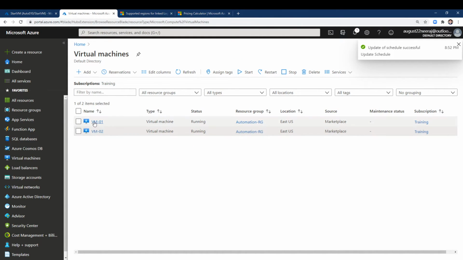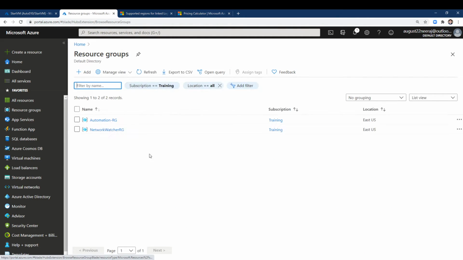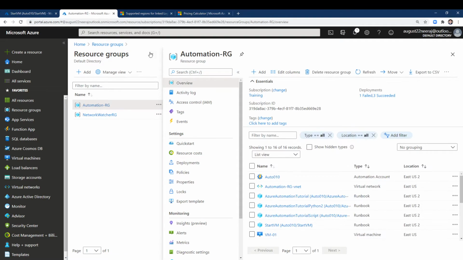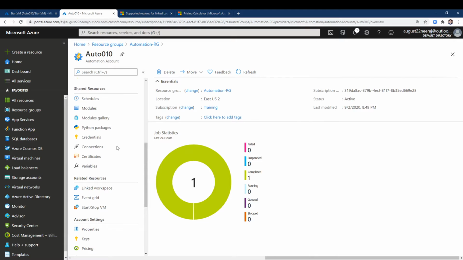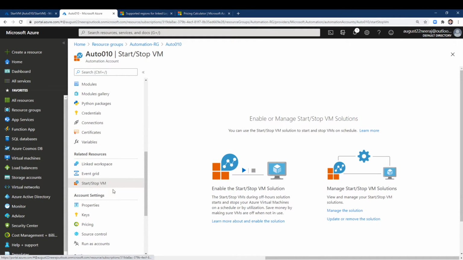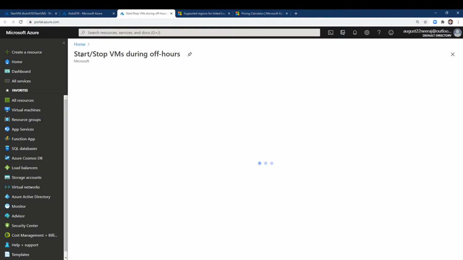If I go back to the automation account, there are actually other capabilities we can look at. There's also a solution you can create. If you want to integrate it with Log Analytics, there is already a solution available, which is Start and Stop VM. So first you can click on learn more about this Start Stop VM solution. What it is going to do is start this solution for me.